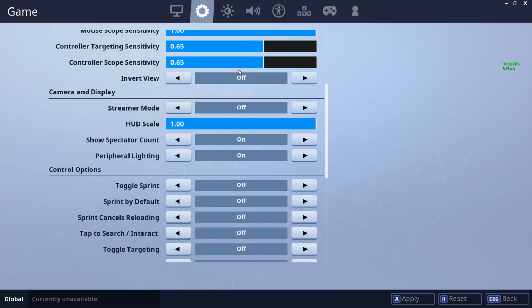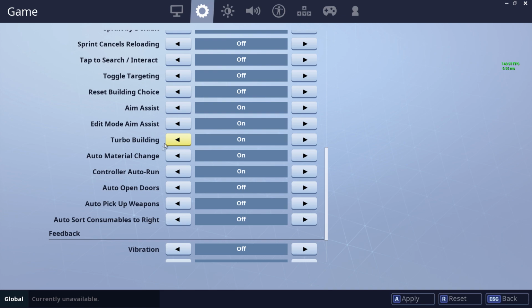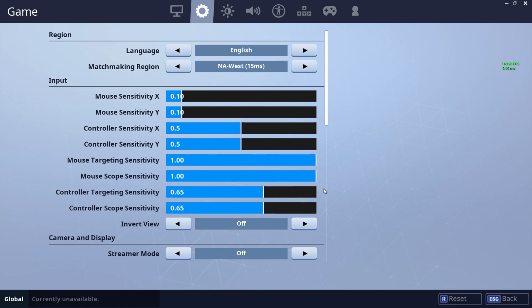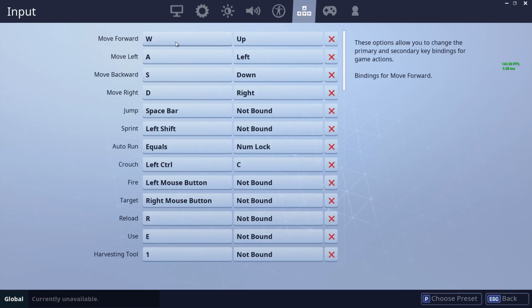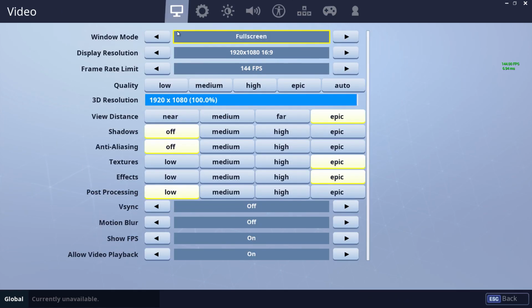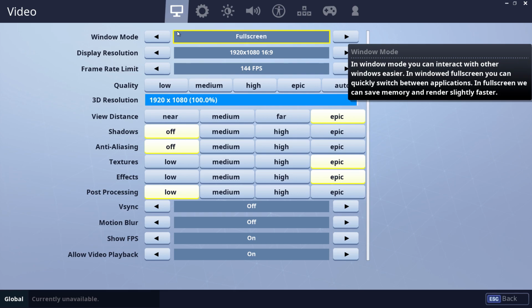And the rest of the stuff is all personal preference. Like I said, auto open doors, auto pick up weapons, stuff like that. That's stuff you might want to determine yourself. Except for aim assist, you might want to keep that on. But other than that, that's pretty much it. The keybinds are also personal preference. So I might have a separate video on that, showing my personal keybinds. But for today, we're just showing the overall best settings you could possibly have in Fortnite.